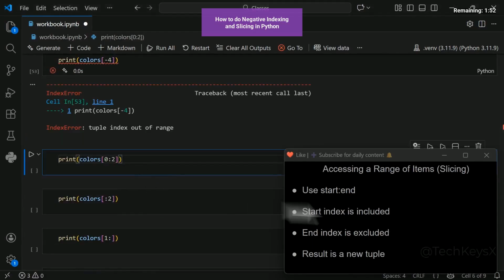Now, the other thing you can do is access items by range. You can also call it slicing. Basically, you use a colon in between a start position and an end position. With this one, the start index is included and the end index is excluded. This is important, as you will see. The result is a new tuple.